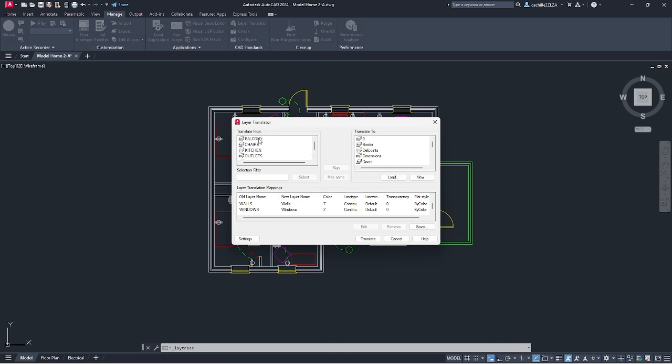In the Translate From area, select Balcony. In Translate To area, select Miscellaneous. Click Map. The layers are added to the Layer Translator Mappings area. Continue to map the following pairs: chairs to furniture, outlets to electrical, swings to doors, viewports to viewports.